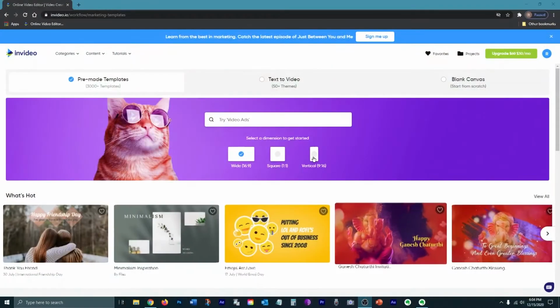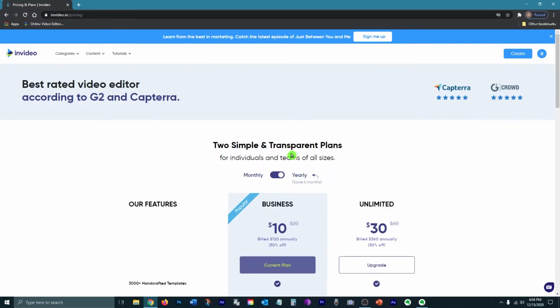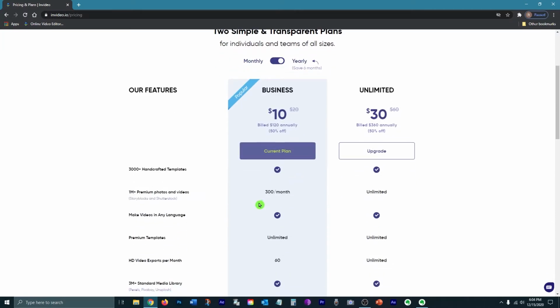So to start off at InVideo, you'll have to create an account. And when you do that, you'll need to put in your name, email address, and phone number. And then you'll have to verify your email address. Your phone number doesn't have to be real, but they ask for it, so you got to put in 10 digits. If you did want to upgrade and be able to access the premium photos and videos, then you would have to upgrade to the plan.